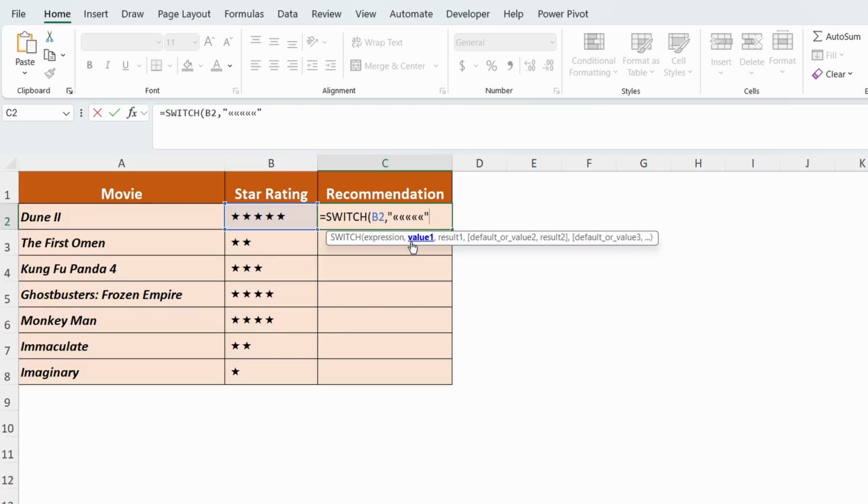However, because of the format, we have to put those within quotes because it's not an exact number. If instead of a 5-star rating, it was just the number 5, we could leave it as 5 without the quotes. So with the next comma, our next argument is the result. So if there are 5 stars, what do we want it to return? And in this case, our recommendation is must see.